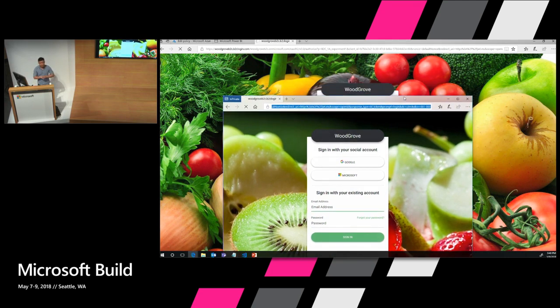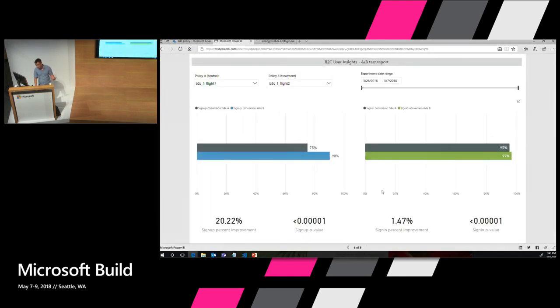So now that we've successfully run this experiment, let's look at the analytics and see how this impacted our users. If we go to the user insight reports here, we can see that in our A/B test report that was specifically generated and has set our control to be flight 1 and our treatment to be flight 2, you can see that there was a 20% improvement in sign up and a minor improvement in sign in. But having that result in your signups is that many more users and is that much success for your application.